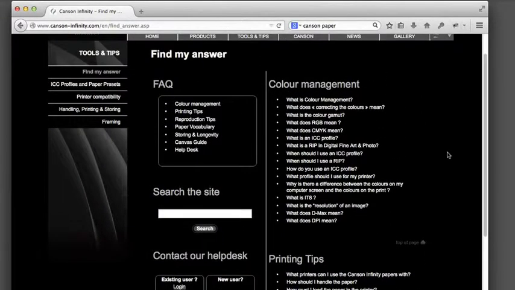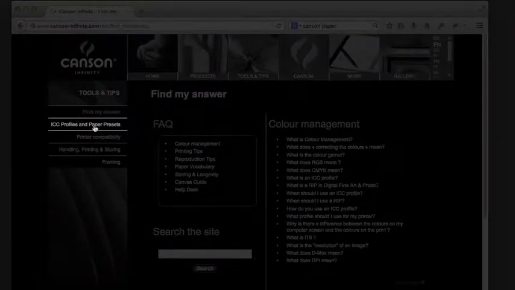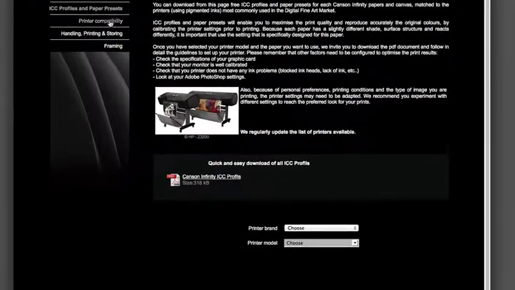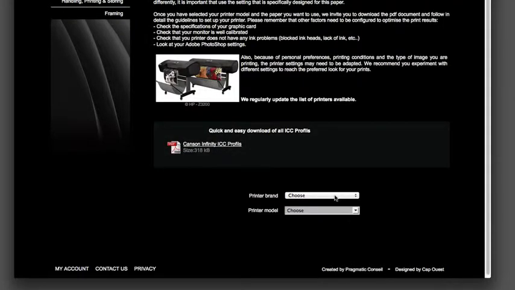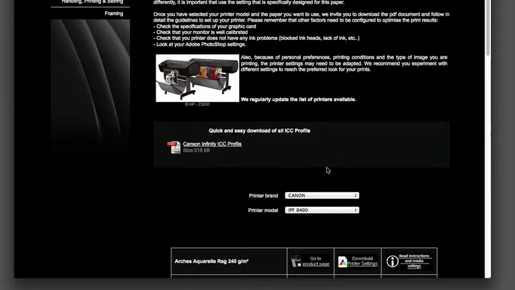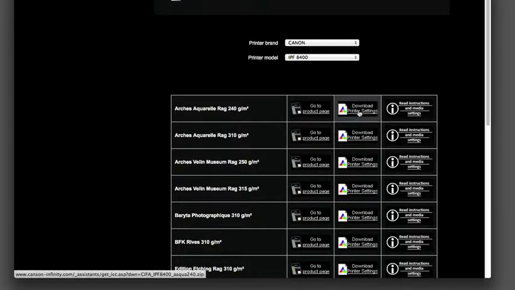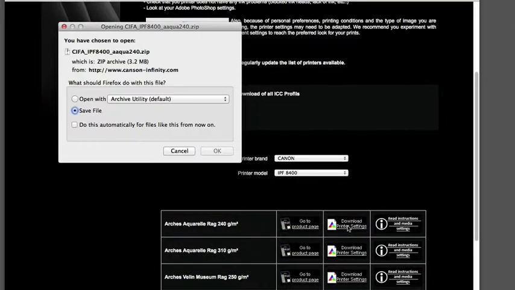So what we want to do is navigate over to the left menu and go to the ICC profiles and paper presets. We scroll down and we'll get to the printer brand. We can select the Canon printer, and from there we want to select our model. Select the model that you're using. You're now given a list of ICC profiles that you can download. These are going to be the settings for that.